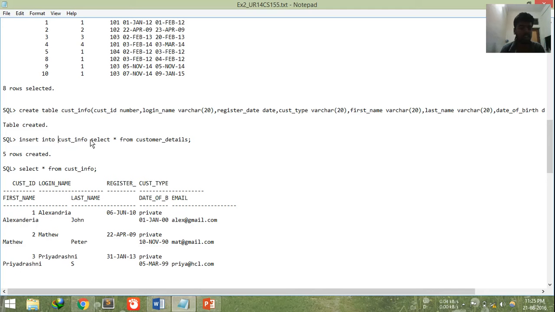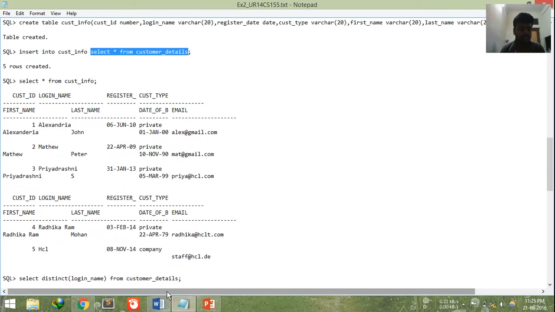Then after that we use select star from customer details, so it will select all the records from customer details and insert them into cust info. Now the next step is select star from cust info, and we are displaying all the values here.